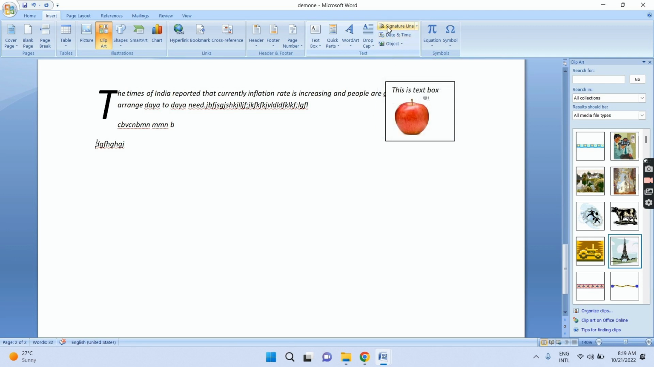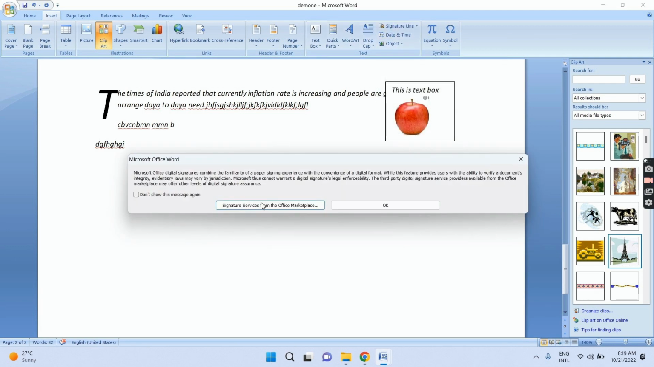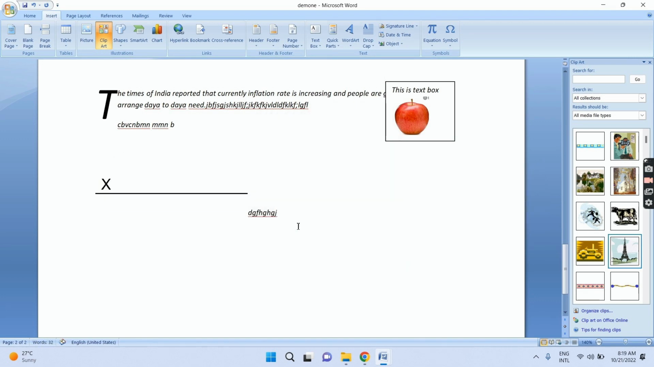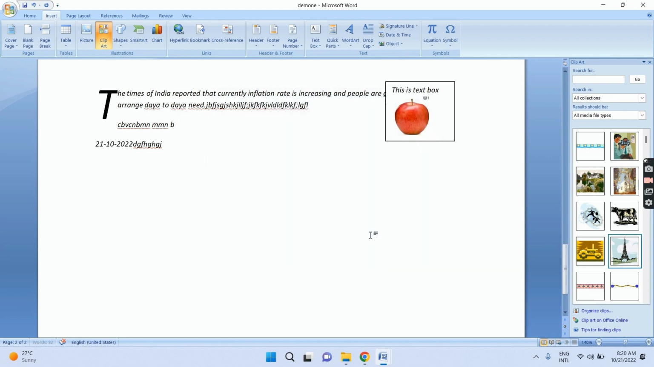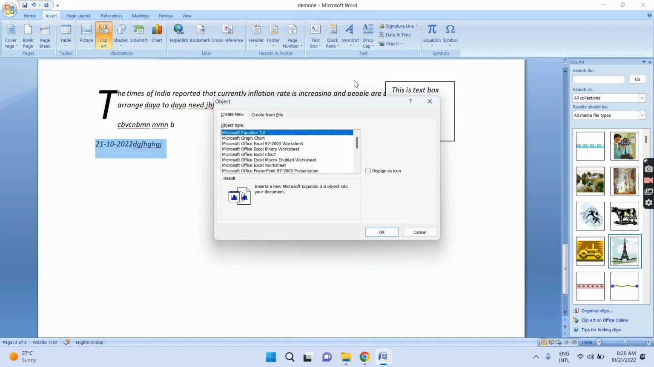Then this is the signature line. You can add a signature line. So this is a signature line, it has been added. Date and time you can insert. So you can select a format. You can place a date. Put the cursor where you want to place it. An object, you can import an object from outside or from inside, create from file.